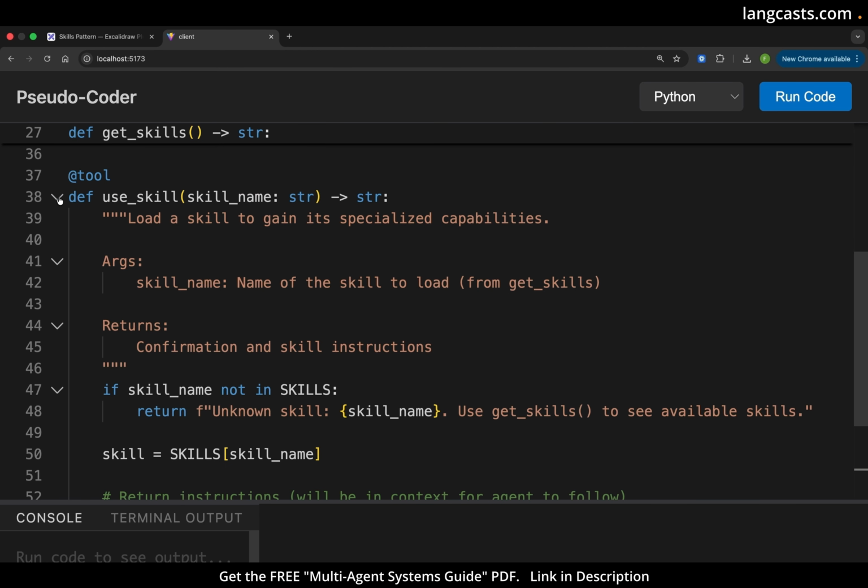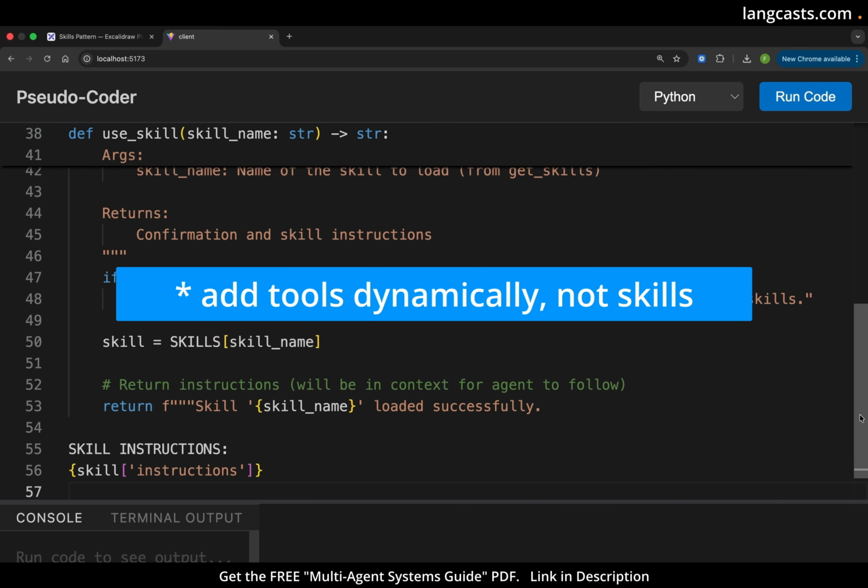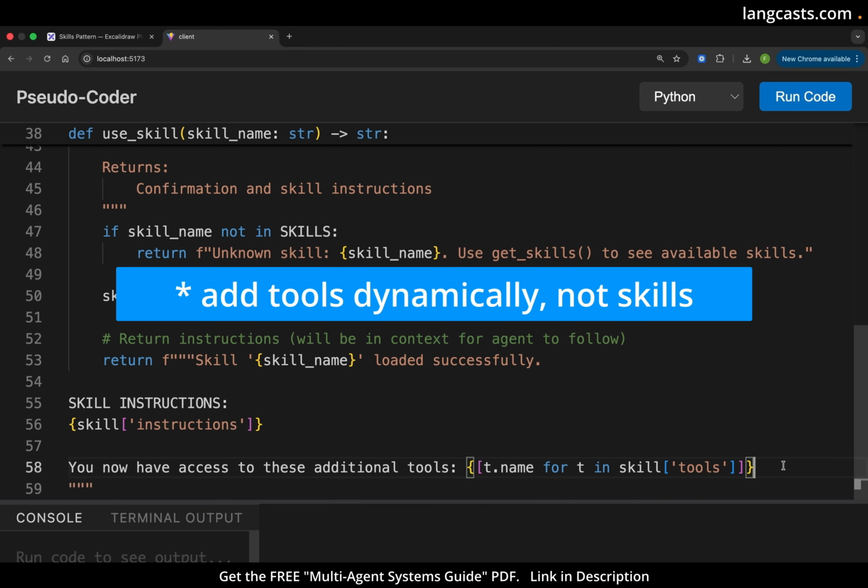Now, sometimes you might want to add your skills dynamically. You don't want to provide all the skills at once to the agent when you define it.